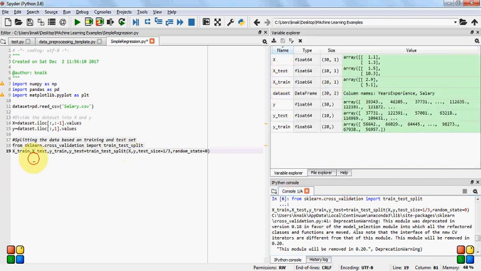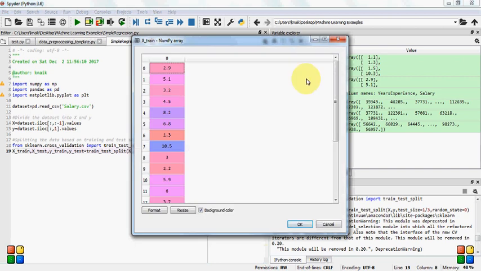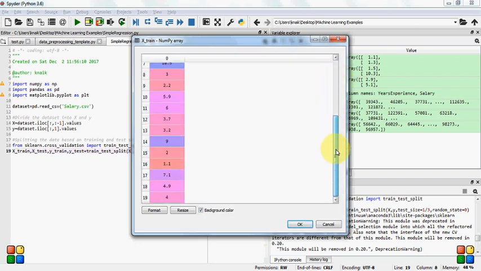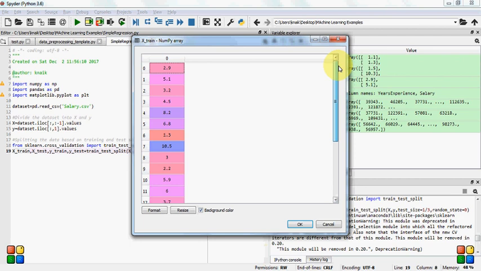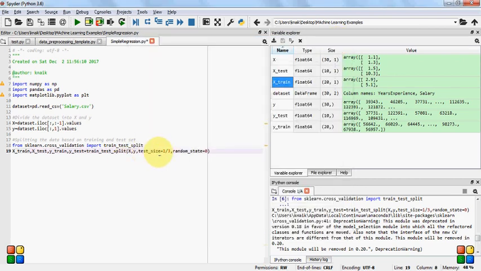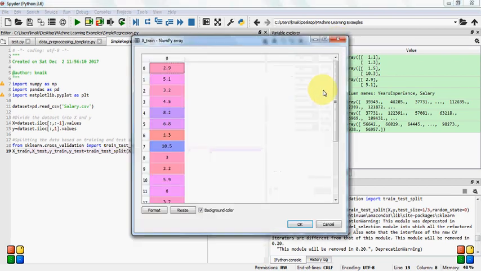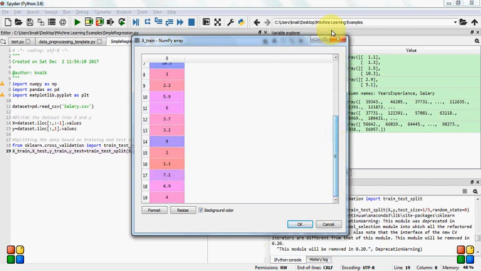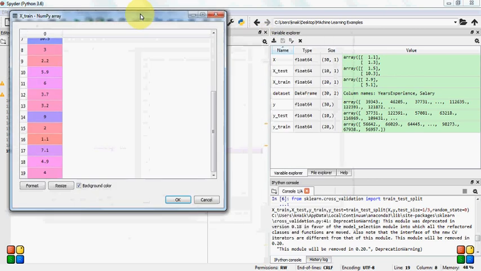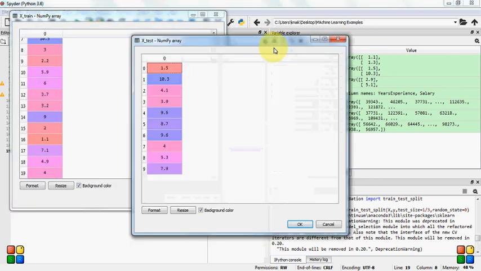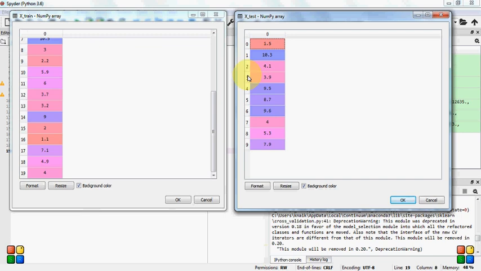Now you see, there are four variables that I've created: xtrain, xtest, ytrain, and ytest. In the xtrain, there are around 20 values. Since I had given my test size as 1 by 3, the remaining 20 come into the train set. Here is the years of experience, and it is around 20. Similarly, in the xtest, I have the 10 values which I had specified as 1 by 3. Perfect, I've got my train and test.